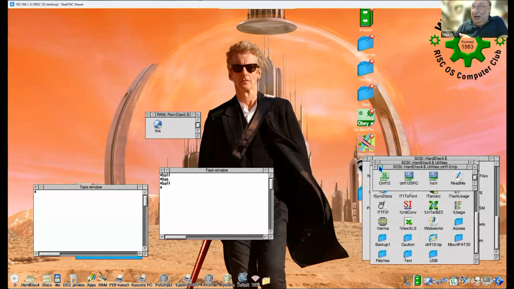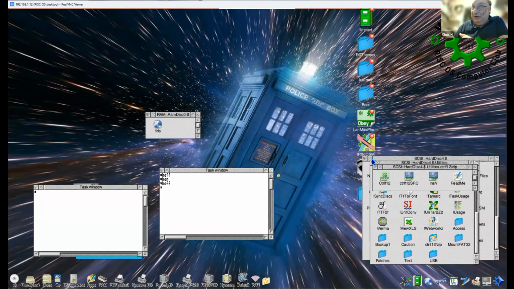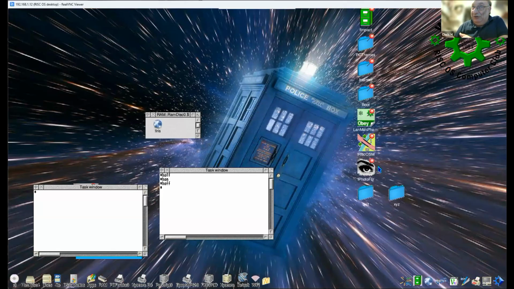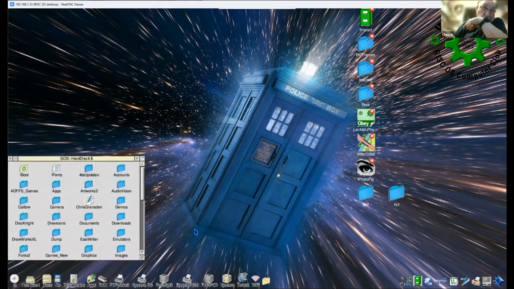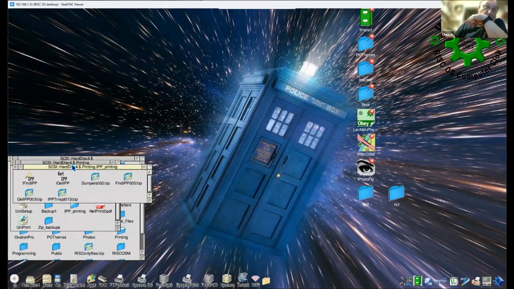Now, IPP printing. Let's see if I can. Now we're going to try this one. Let's clear the decks, all bits and pieces. I do have it set up on my other machine, but not on this one. Basically, I'll put it in the right.